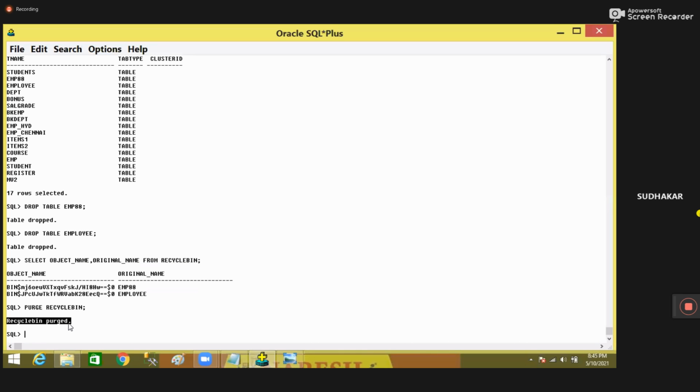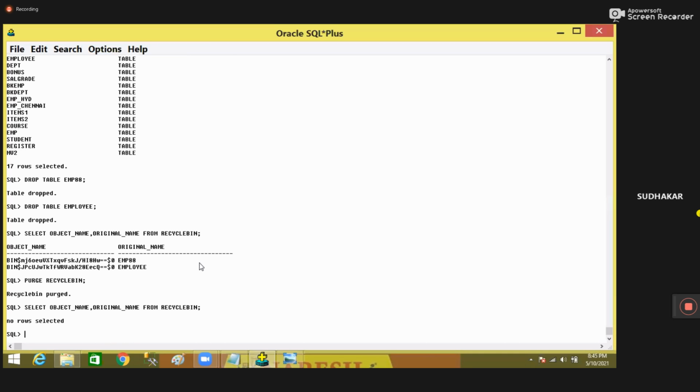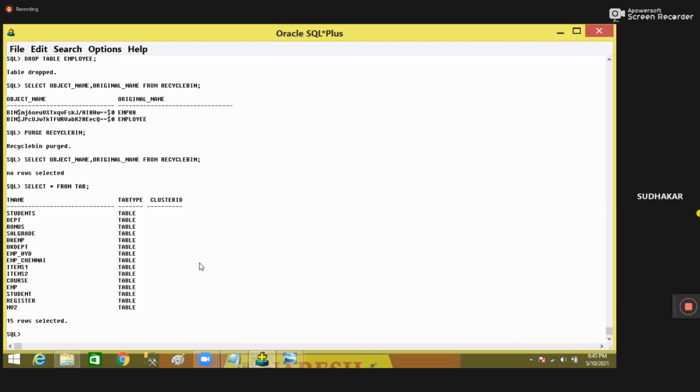Okay, now the point understood? Okay, so this is complete. Now we can see your recycle bin. Let's come out and see the recycle bin. Now the recycle bin is completely empty, there is no table in your recycle bin. It is completely dropped. And now let's see your tab list. Here also there is no EMP88, there is no employees. Both are dropped. Okay, right, this is what it was. This is one syntax, guys.